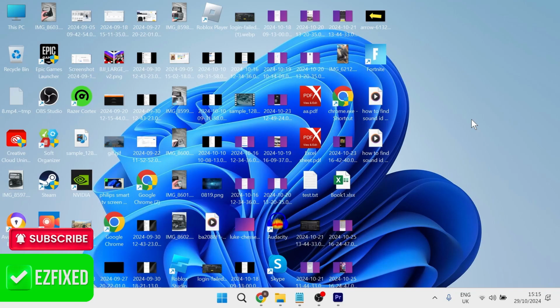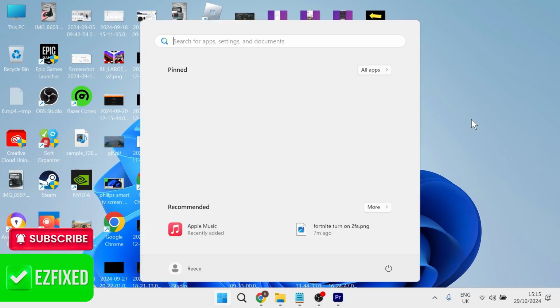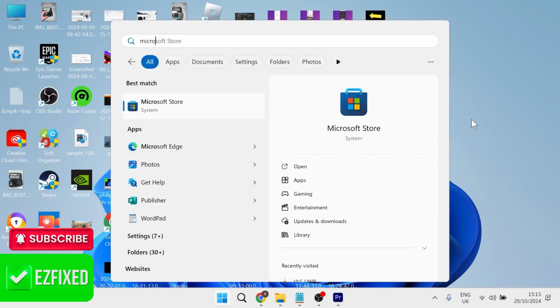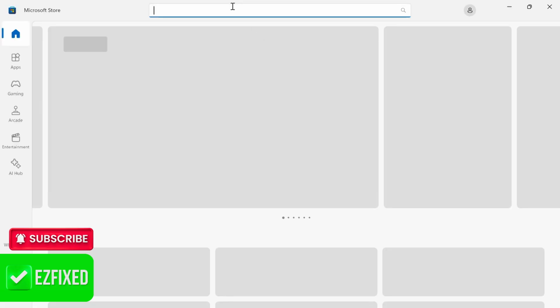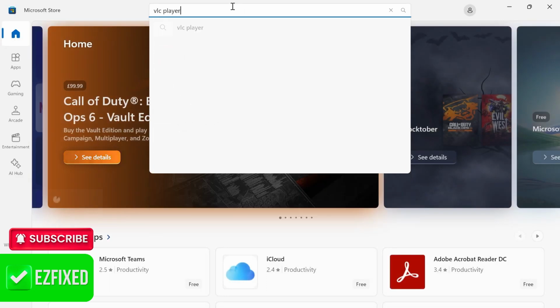In this video, I'm going to show you a quick and easy method to convert an MOV to an MP4. So all you need to do is head over to the Start menu on your computer and then just search for Microsoft Store. Click on the Microsoft Store app, and in the search box at the top, just type in VLC Player and hit enter.